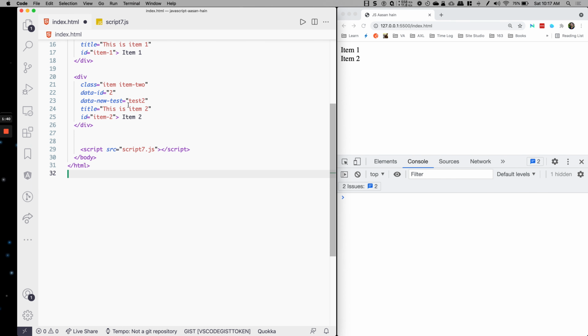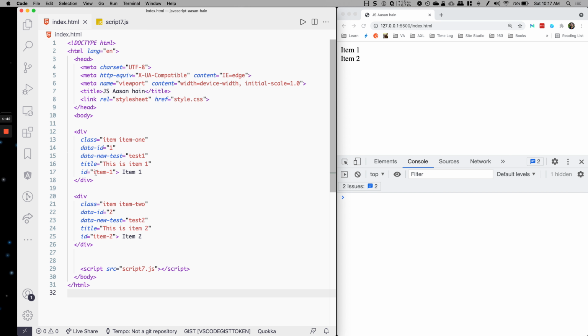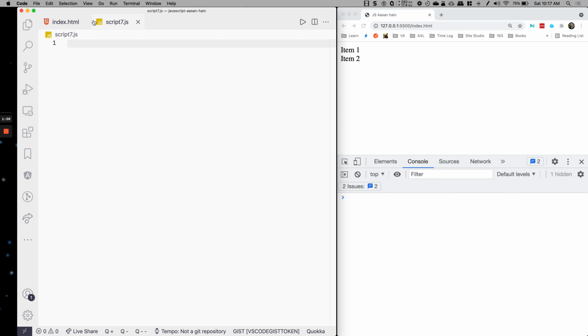So this is a simple HTML that I've built. It just has two divs, and the divs have some attributes and classes. The first div has a class called item1 and the second one has a class called item2. So in our script, suppose we want to select, access, and store our div1, item1, in a variable. We can do something like this.